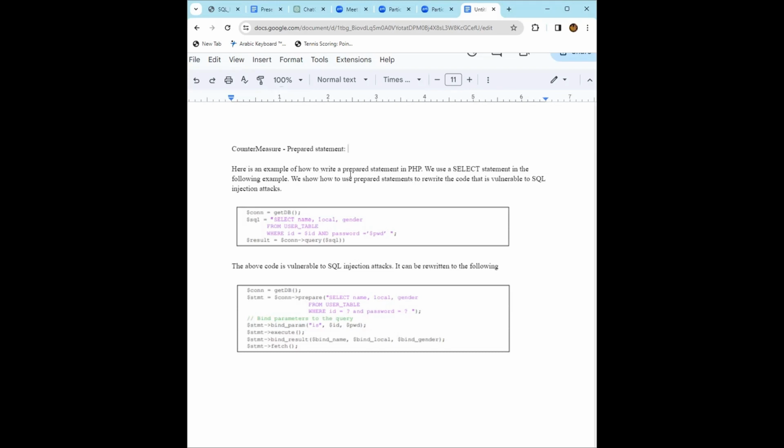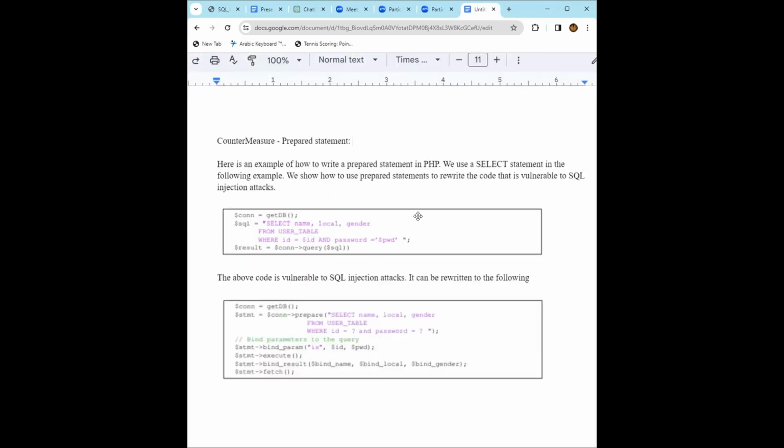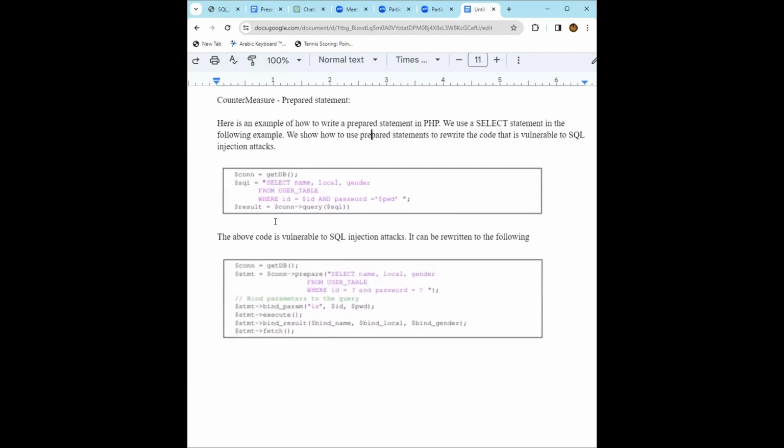So here's an example of how to write a prepared statement in PHP. We use a select statement in the following example. We show how to use prepared statements to rewrite the code that is vulnerable to SQL injection attacks. So this is the vulnerable code. We have the SQL command: select name, local, gender from user table where ID is ID and password is password. The above code is vulnerable to SQL injection attacks.